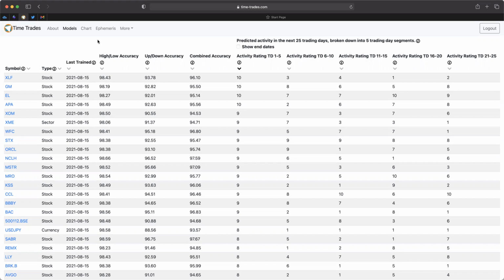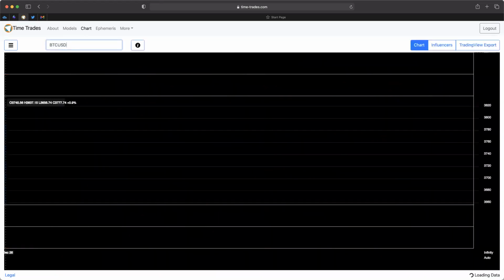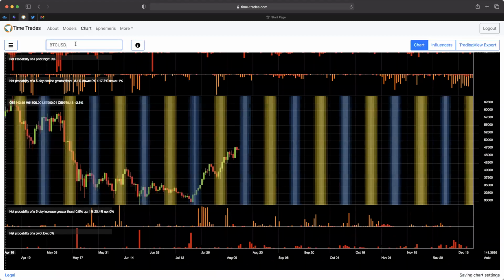The other thing I did this week is made some improvements to how the TradingView exports work. Okay, so let's go and take a look at Bitcoin, and we'll use this as our example for TradingView exports.